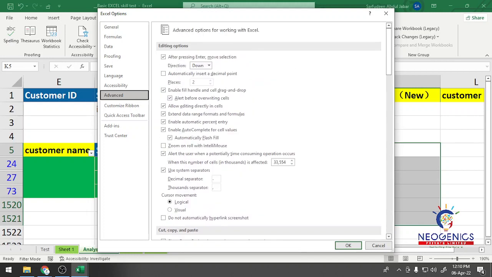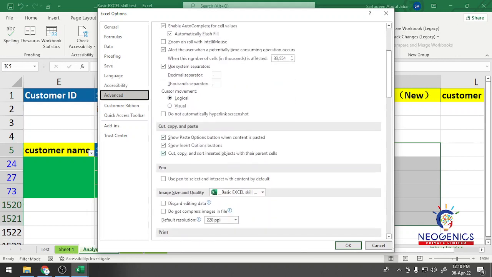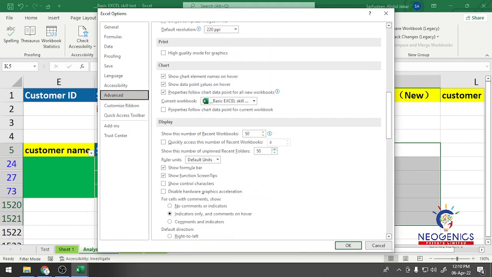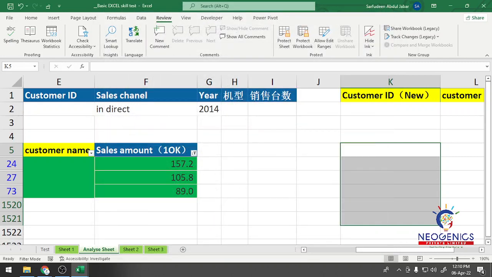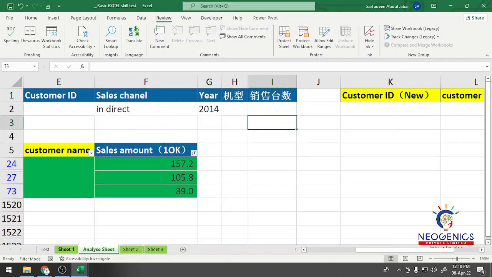All fill series options are activated, but it's not showing in here. Okay, it can be done later.